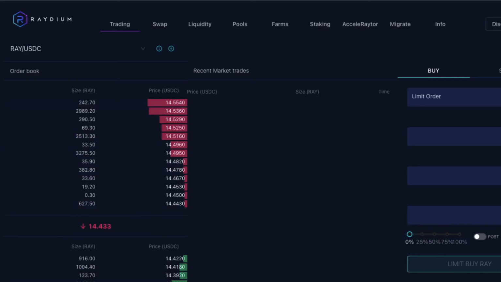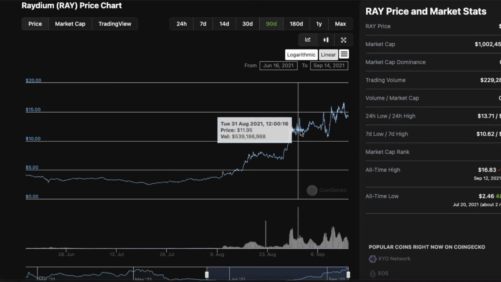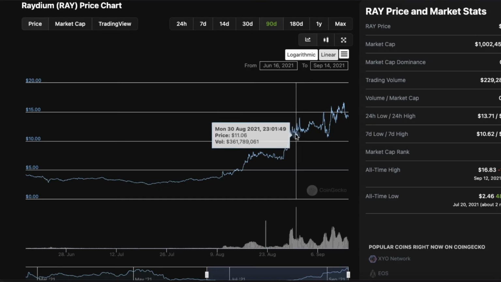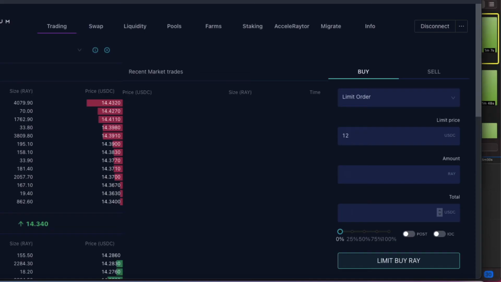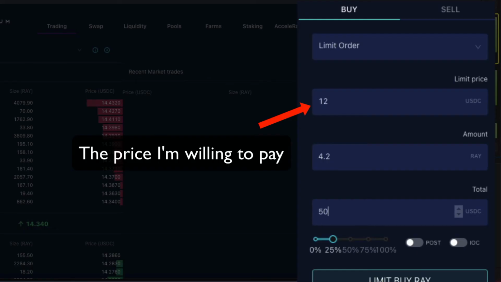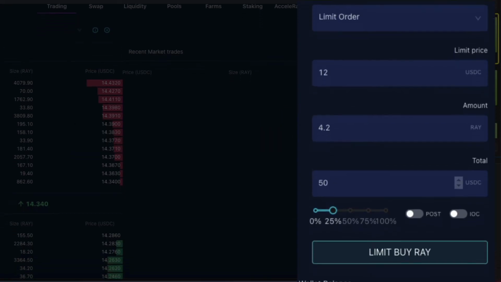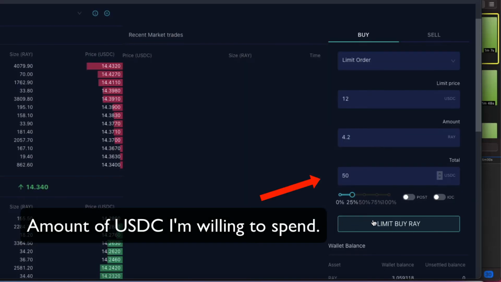This could save you a lot of time and bother, as you won't need to watch the prices constantly. Okay, so let's do a live demo. First of all, let's decide the price to buy at. For this demo, I'll just be using CoinGecko, and I'll try to find some accumulation zones so they will act as a kind of support. Looks like around $12 seems to be a good buying zone, so I'll use that for my limit price. Now all I need to do is click on Limit Buy Ray, confirm that in my wallet, and that's it.